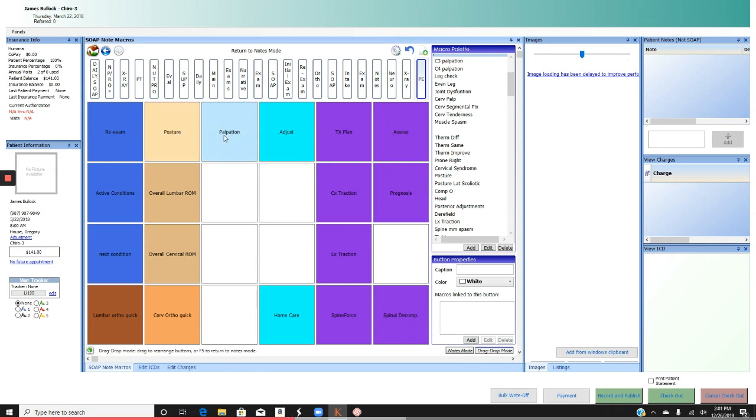You can also edit your buttons. So ones that are already created, you can see when you hover over them, they turn this light blue color. You just right click and it's going to put you into this macro palette and button properties. Down here is the button name, the color, and the macro that's linked to it. So you can add certain macros that already exist into that button or create your own.